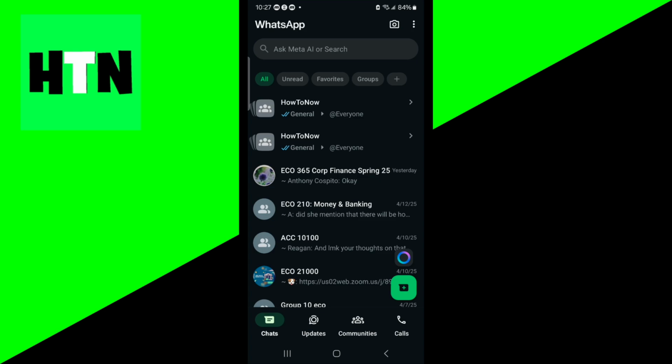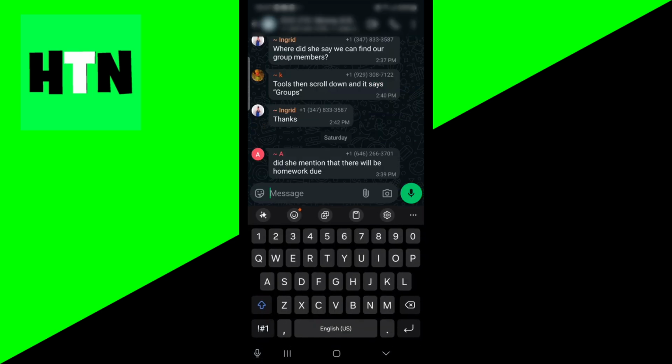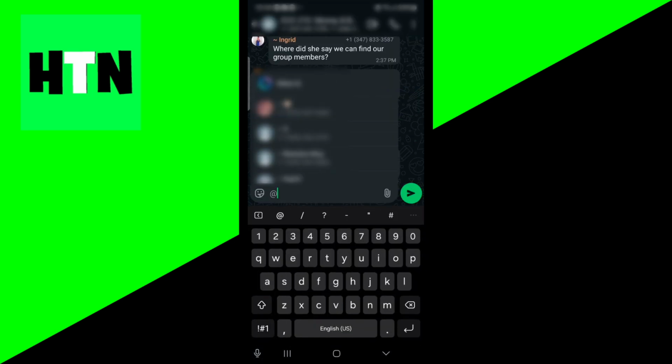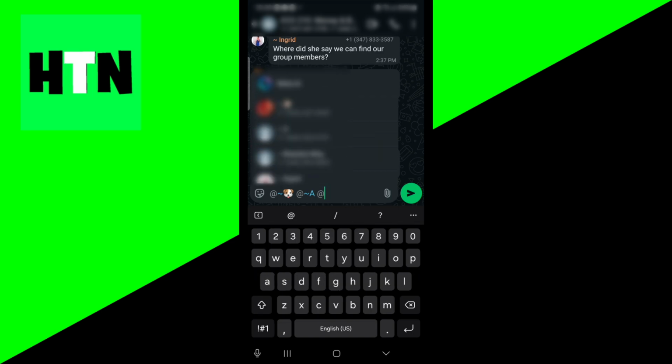So all you want to do is select the WhatsApp group that you want to tag. And from here, basically what you want to do is type out each individual member if you are able to. So go ahead and type in this person. Then you want to just keep on going and basically tag all the people that you want to add. So as you're able to tell, this group has a ton of people, so just add whoever you are comfortable with.